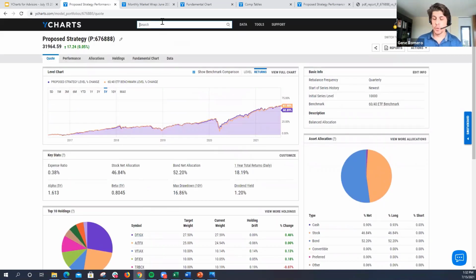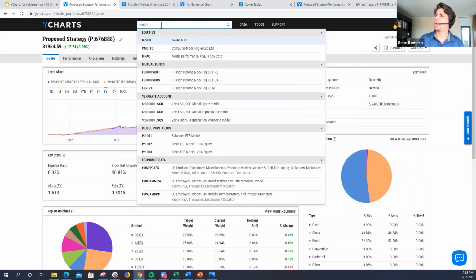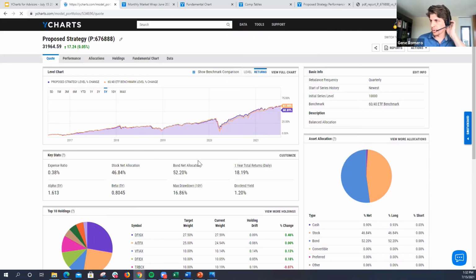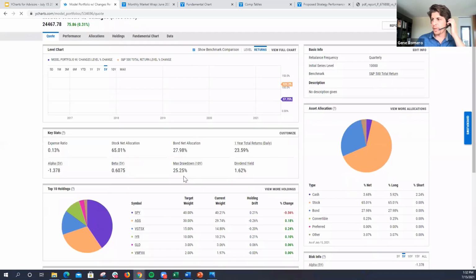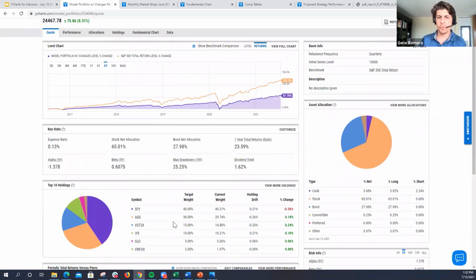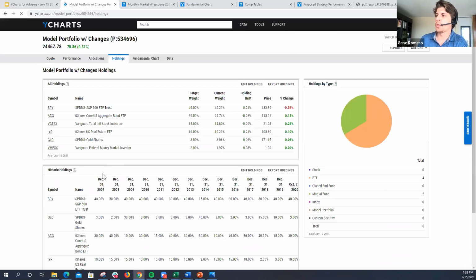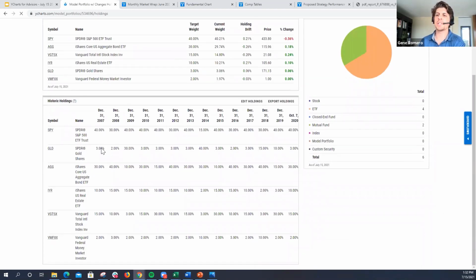So what we would do is we would use, let me pull up a different one, model portfolio with changes, and this is actually a pretty simple example, but hopefully it will make sense. Similarly to the portfolio that I was just showing you, we have symbols and weights. Now, if I go to view more holdings, I've been running this portfolio since 2007, and we've made a series of strategic, tactical changes over time, right? So this portfolio I started in 2007 with a 40% weight to SPY and a 30% weight to AGG.